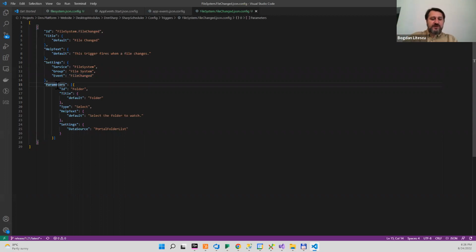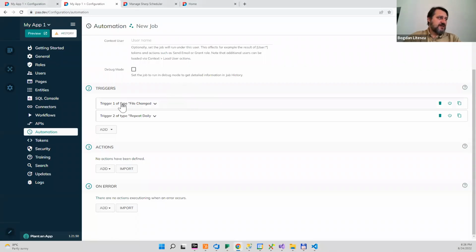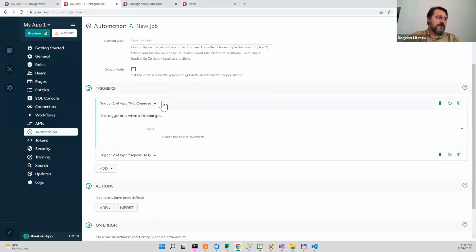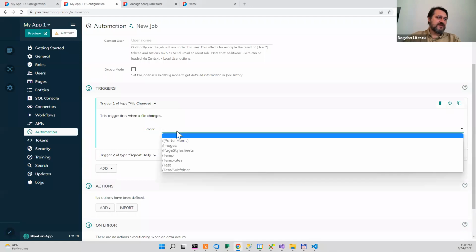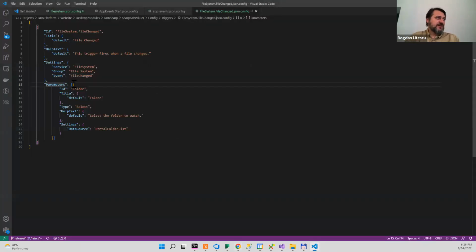So you saw, and let me switch back. You saw me here adding a file change trigger that has a parameter where I can select from all the folders that I have in my portal. And this happened because I defined here a parameter that, again, has an ID that needs to be unique between all the parameters. That's all. It has a text.